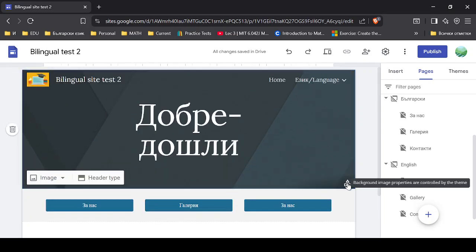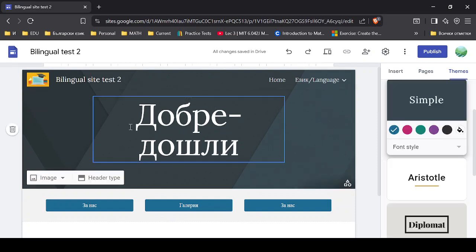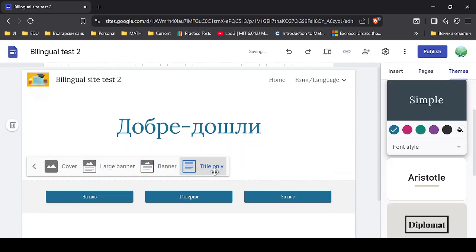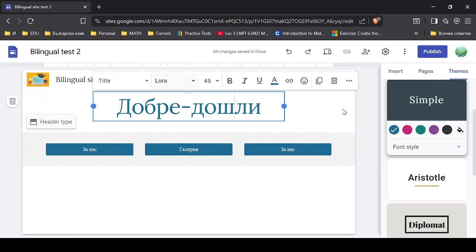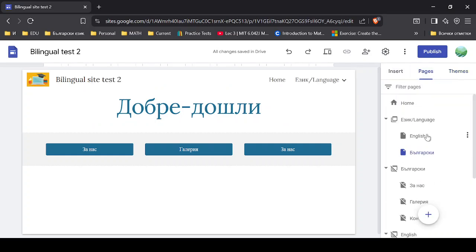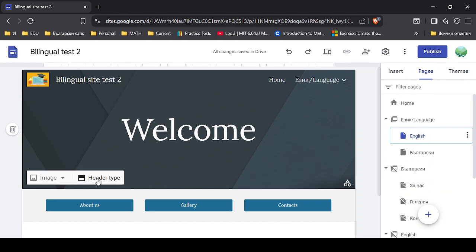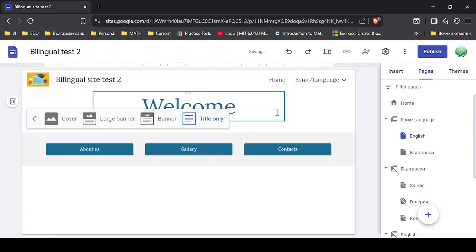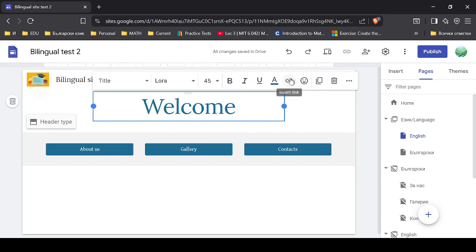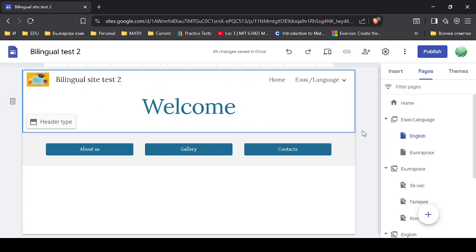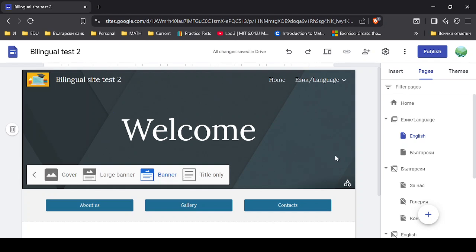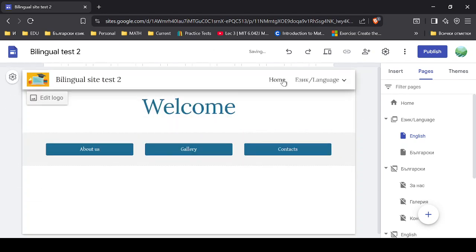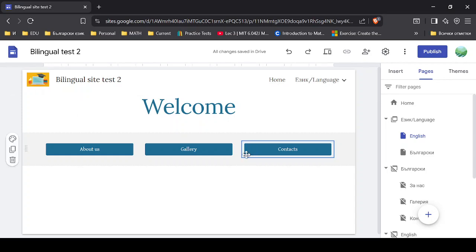Now it probably looks better if you use a title only header. It's up to you. If you choose a nice font, maybe that will work for you. Let's see how the English version looks. Let's choose title only here. So let's see what else you can do. Okay, you can format the text basically. And this is it. I hope this really helps you in some way.